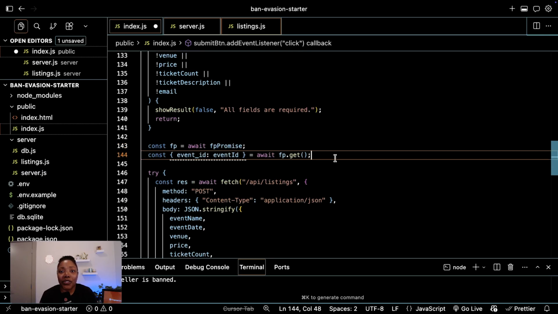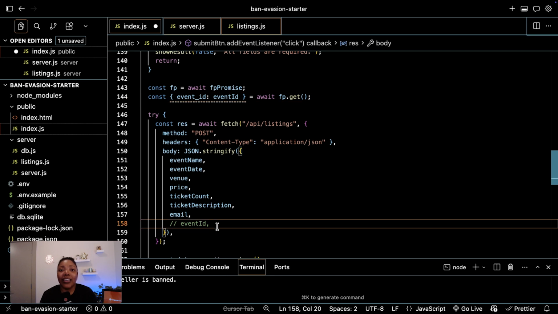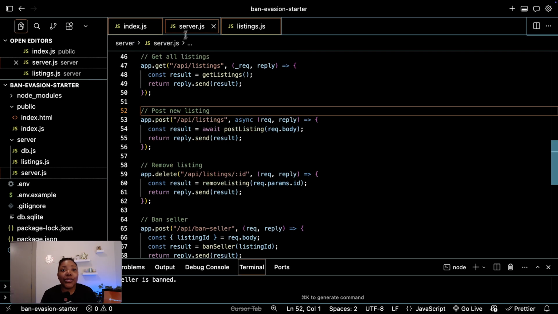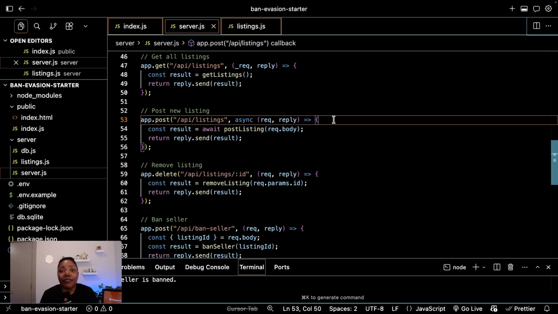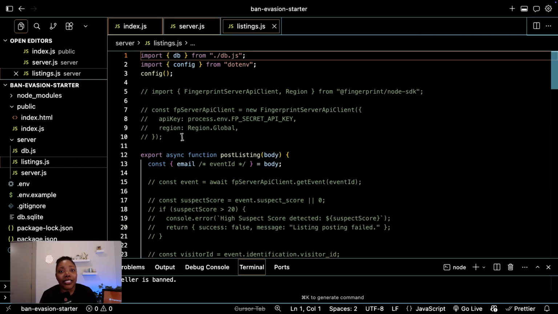So we're using the get function, and that will return to us an event ID that we can use later on to get the full details about this visitor. I'm going to pass that event ID along with the listing information, all the event details in this case, to my backend. Now on the server side, I'm just going to continue to pass along all that data from the body to my post listing function. That listing function lives in listing.js.